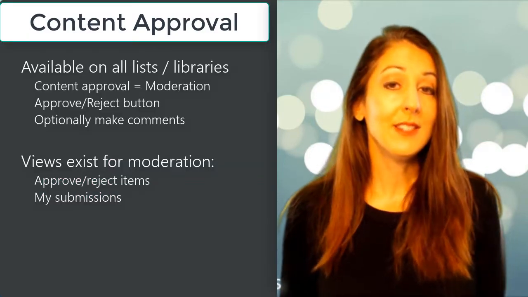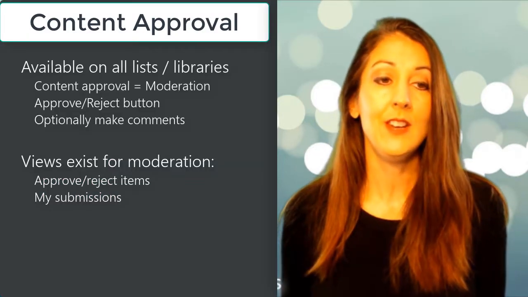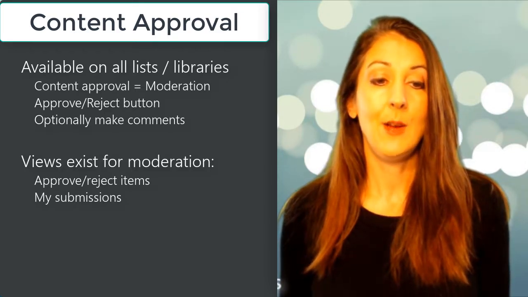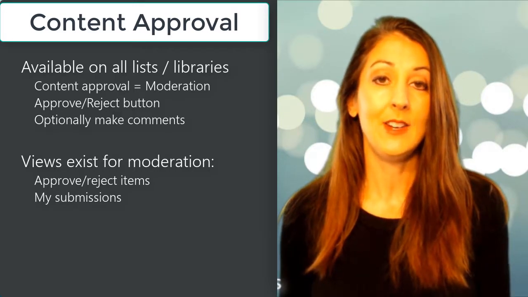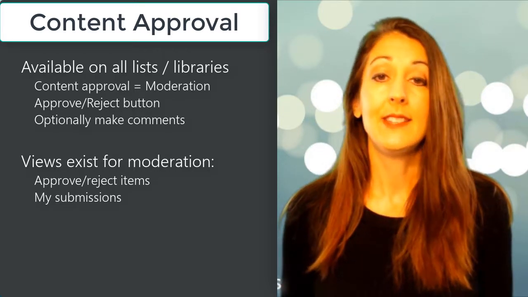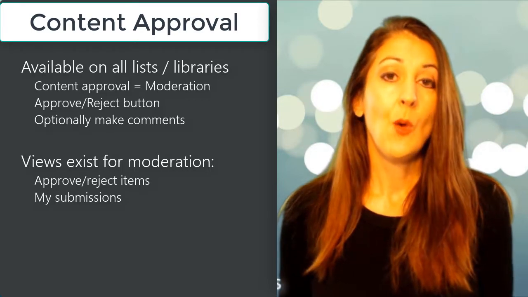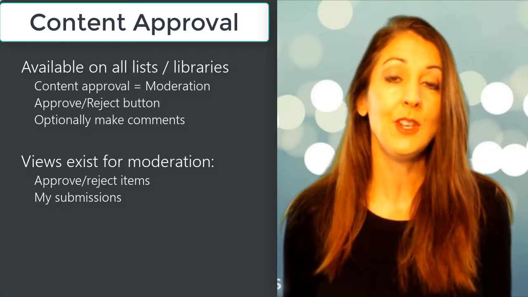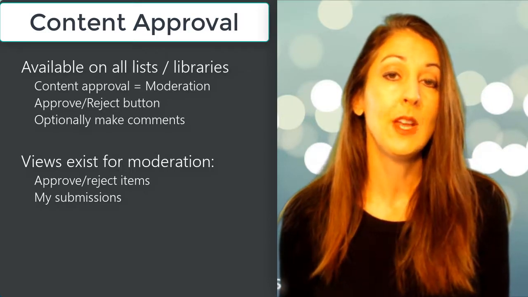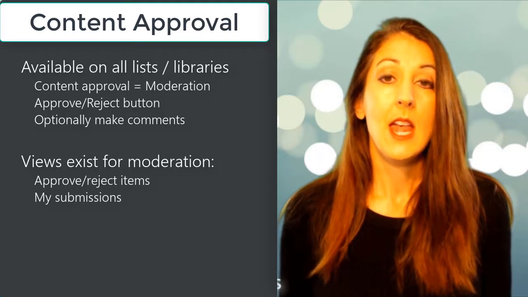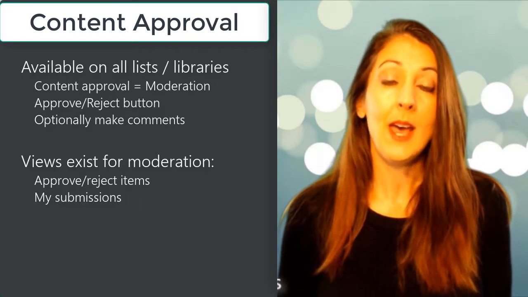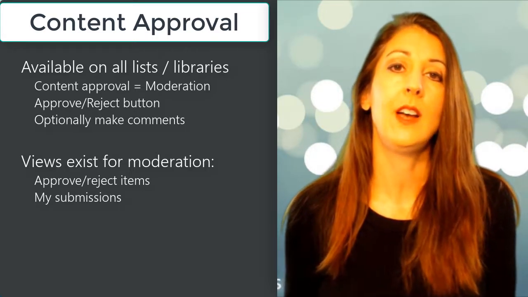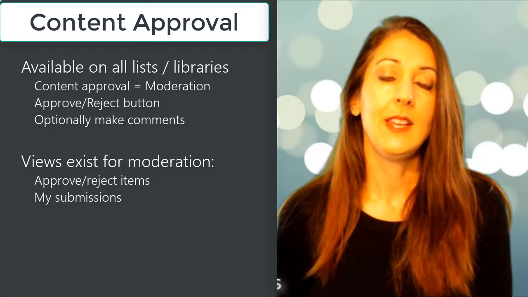All right, we have content approval. Again, it's been in there for years. It's available in all lists and libraries. This is moderation. Anytime an item is added or edited in that list or library, it's going to be set to pending, waiting to be approved. And then you have to have a certain level of permission to be able to approve things in that list or library. The moderators aren't necessarily going to automatically get a notification, but they can set up those good old SharePoint alerts to be notified about things happening in that list or library.